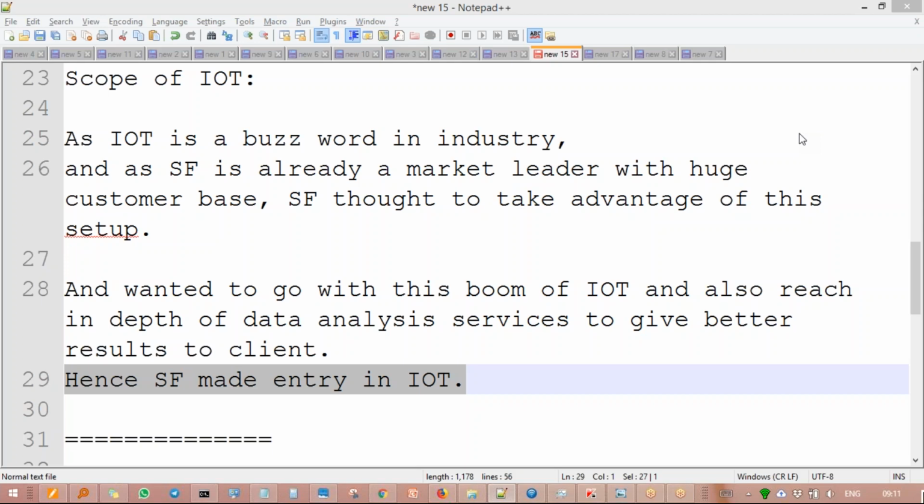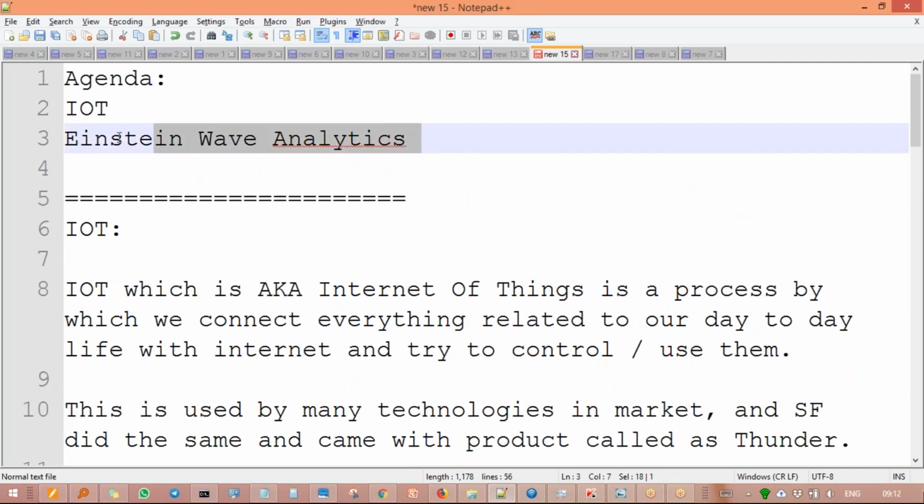Now let me tell you about another thing, which is the second topic which was left, the final topic, Einstein Wave Analytics. This is also something very good in the industry which very few people have knowledge of. It is related to analytics, giving information to customers in terms of reports and charts.